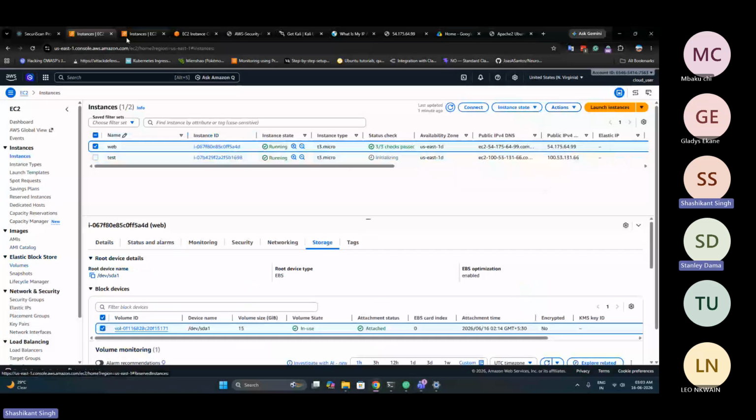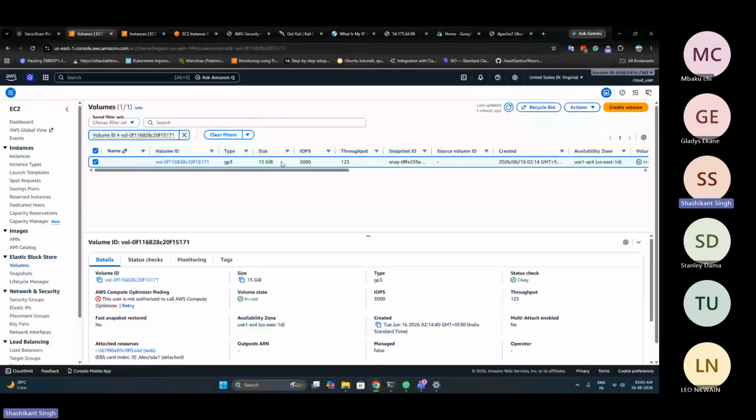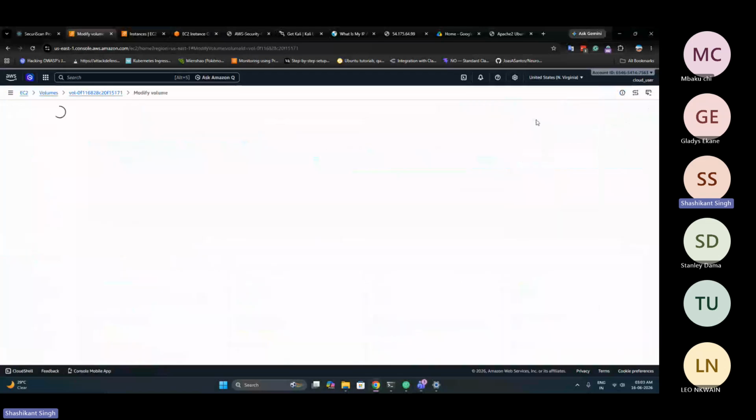Yeah, that volume is done. Let me go back to that volume. Let me show you that as well. Yeah, there. See, the volume is active now. Everything is in use. Now, this is 15 GB, right? And I go to modify volume.